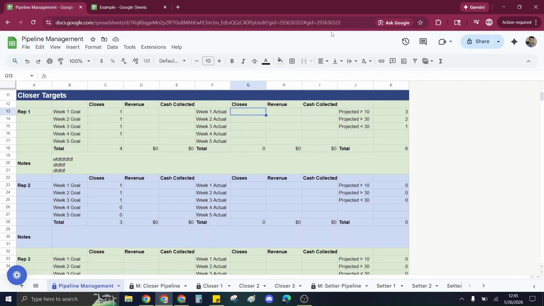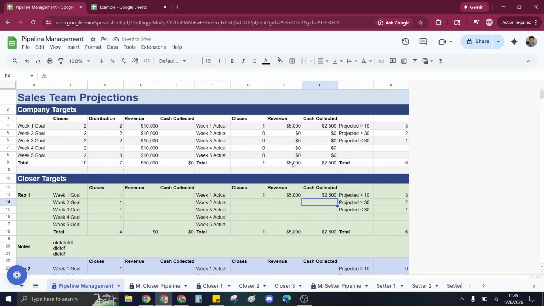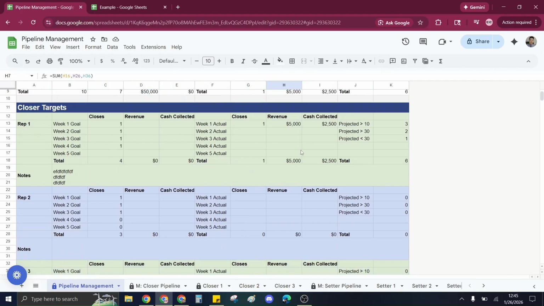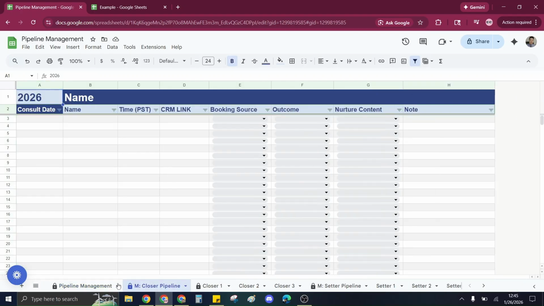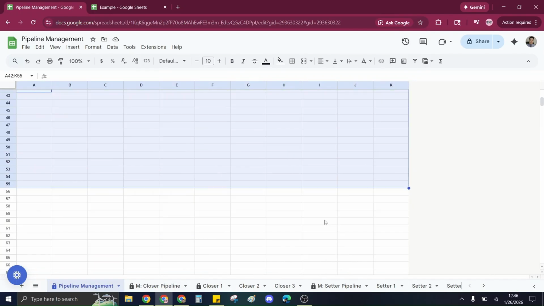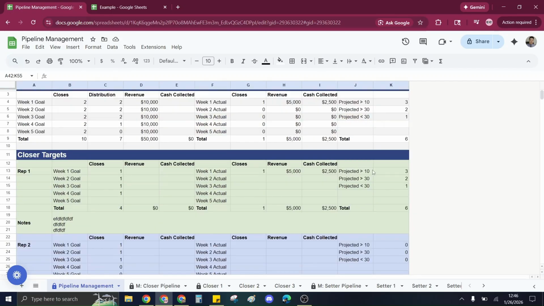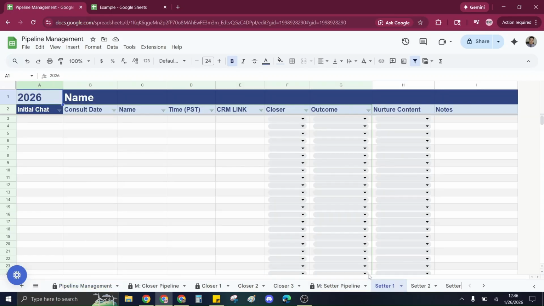Like if they close, it's like, cool, they close. Revenue is 5 grand, and then the cash collected is 2.5 here. And then everything is going to update up at the top. And so you can see if you guys are on track or off track, depending on which week you're at. And then on the setting side of things, we don't have that for the setters here. It's totally optional. You definitely could create a setter section. We just found that, depending on how many setters you have, it's better to have this set of data.